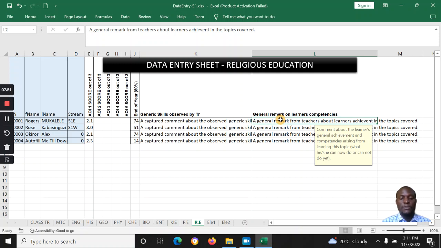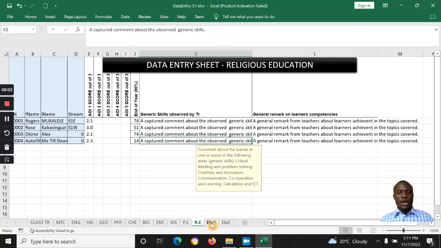Is the learner now better? What has he learned, and where does he still have challenges? The learner can count, or he has problems. So you can write the general remarks as well in line with the new curriculum. So this is what happens here.